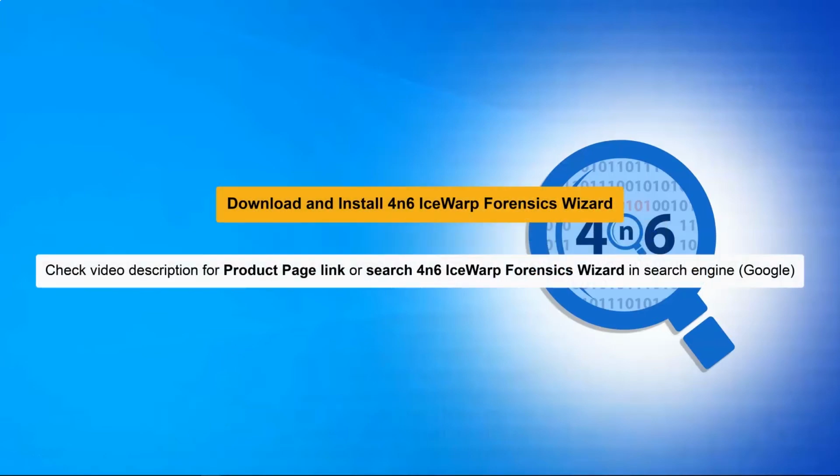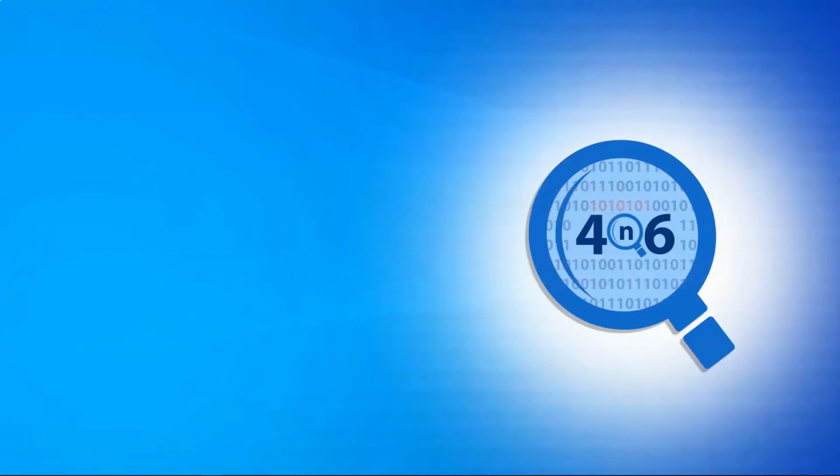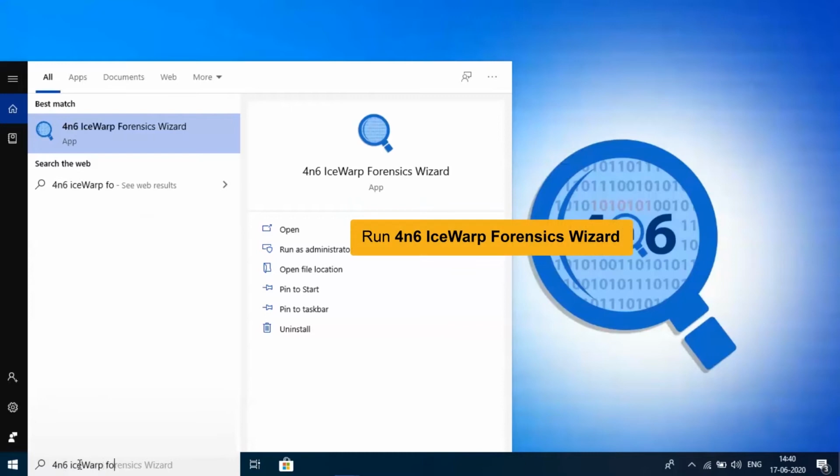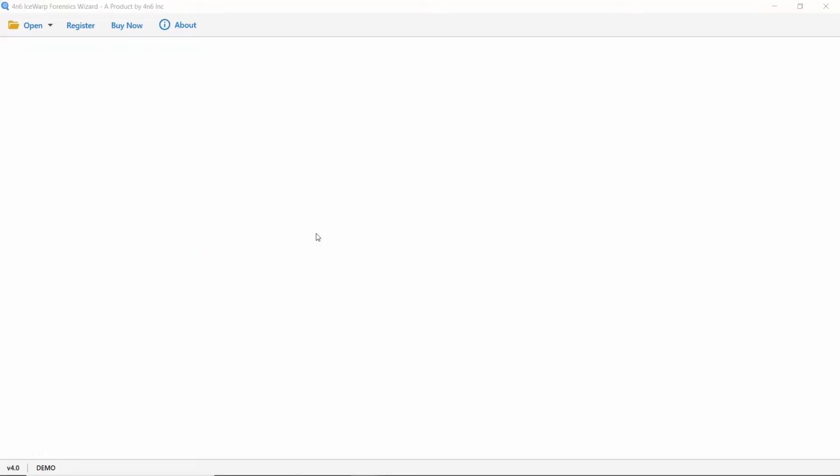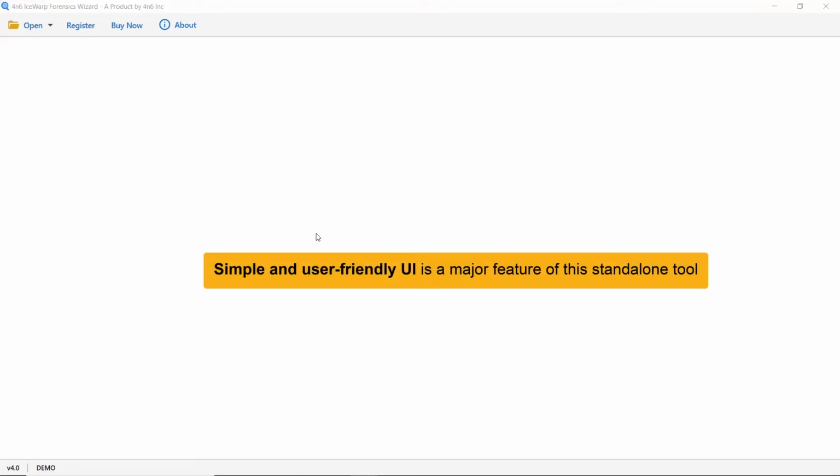Let's start by downloading the 4n6 IceWarp Forensics Wizard on a Windows supportive system. Now, run the application and open it. First, we will learn the simplest way to view IceWarp files. This utility has a simplified and intuitive interface that anyone can use to achieve the task.